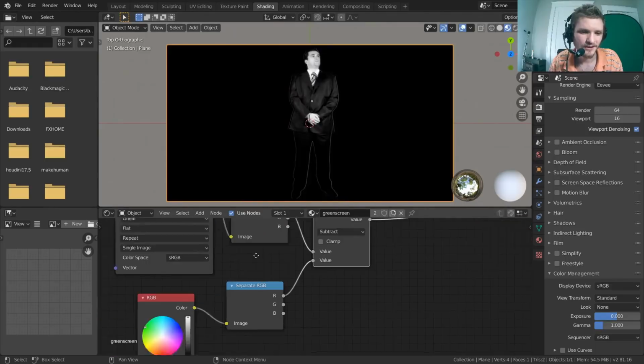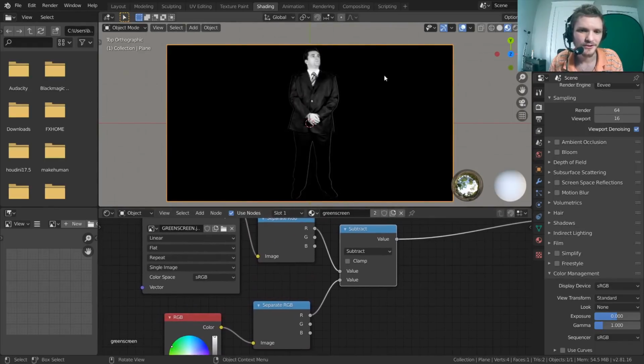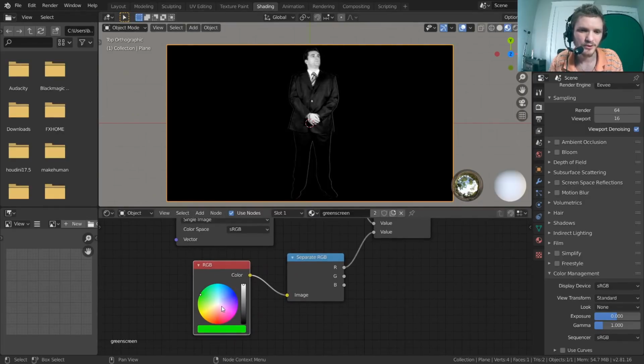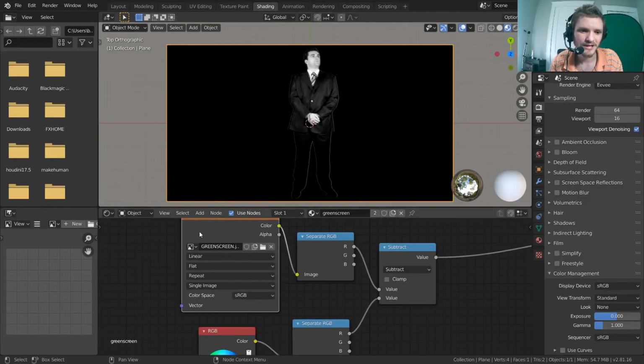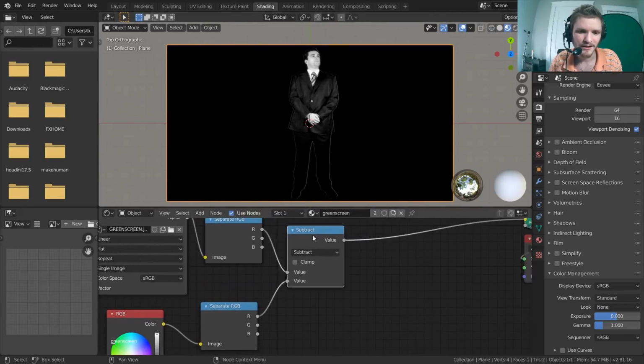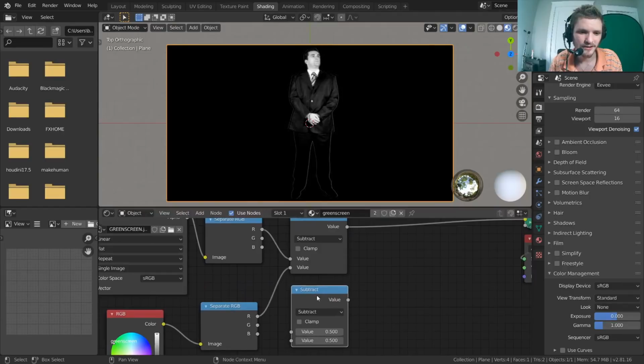So there you go. You can see that the background is black because this color is perfectly green, so it's not going to have any red, and this texture also doesn't have any red here, so when you subtract them, it's going to be 0. Now we can just take this, duplicate it, and now do the same thing for green.